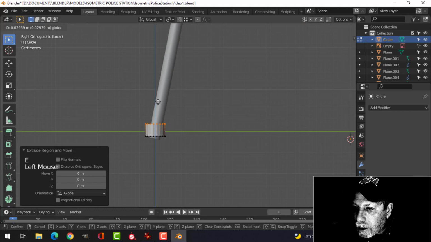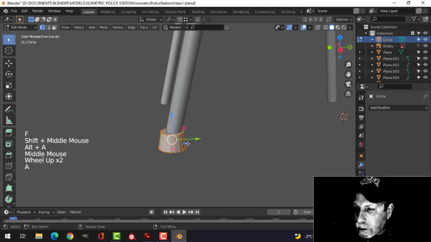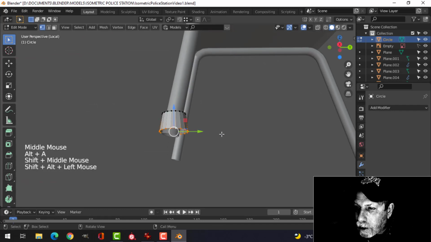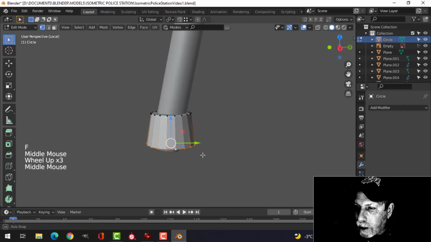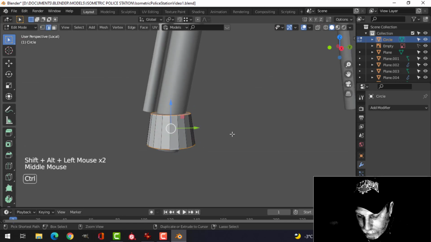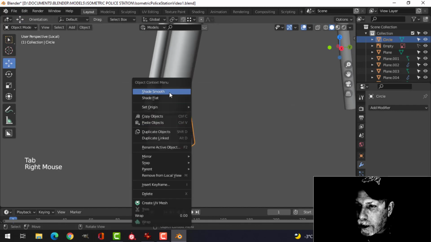Extrude it up. Scale it in a bit. I have to make a face. I don't need to do any more than that. And down here, I think I just have to make a face. And then I'll just bevel the edges like this. I don't even know if I need to do the bottom. Like 3. And shade smooth.